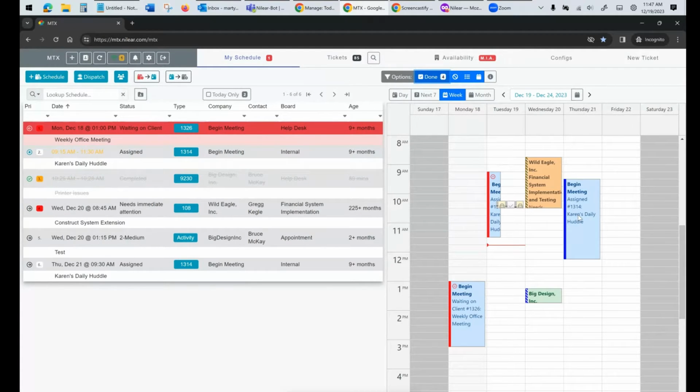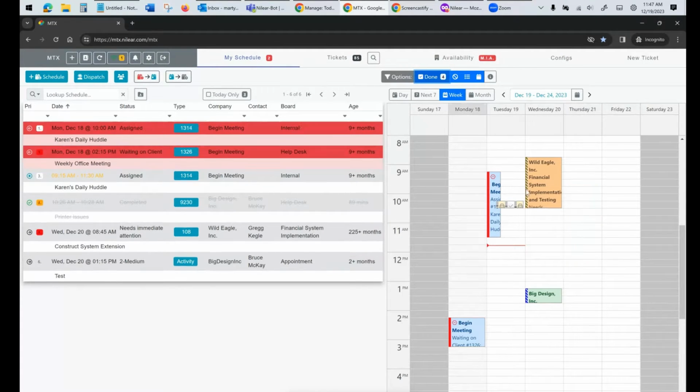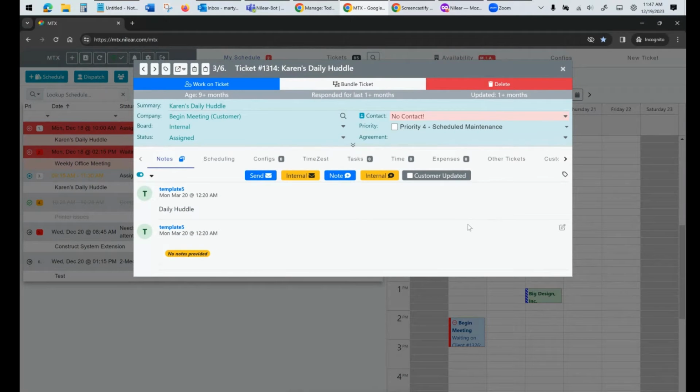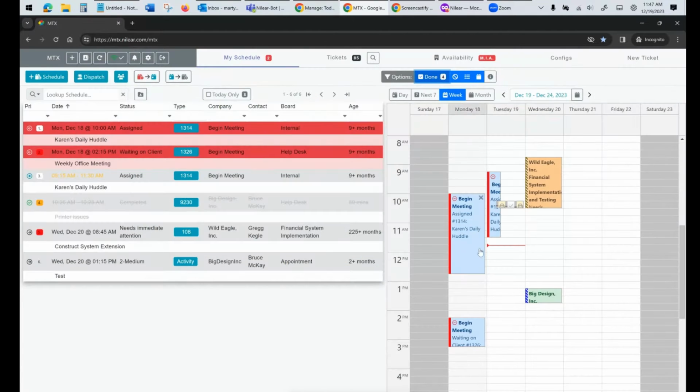You could drag and drop these tickets around. You could shrink or expand them. You could also right-click on them and update your resource or the properties of the ticket. Or you can click on the ticket and see all the notes and properties or work on the ticket from here. You have your calendar view, you have your list view. If you prefer one over the other, you could filter and change your views.